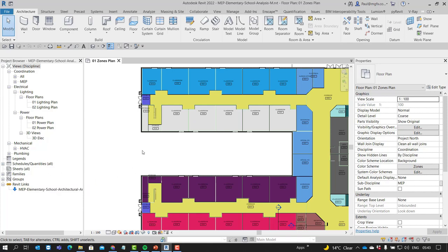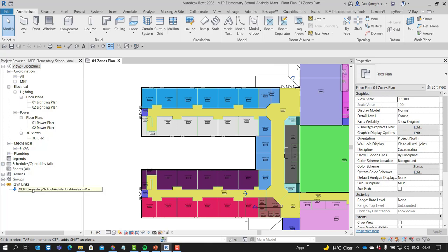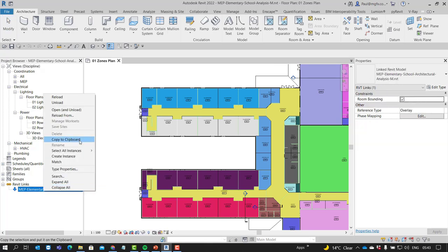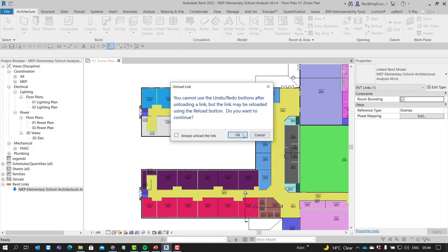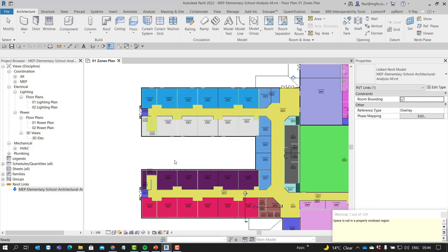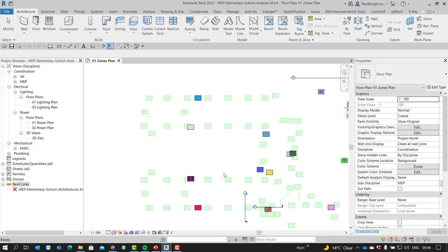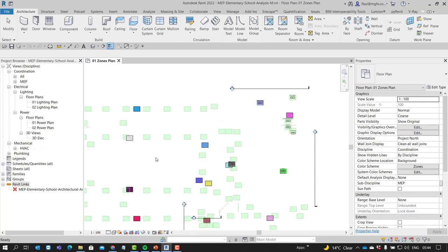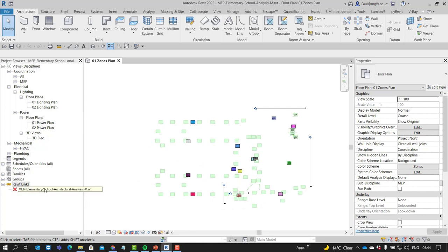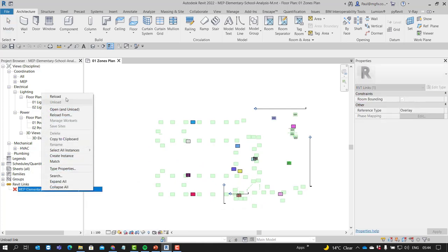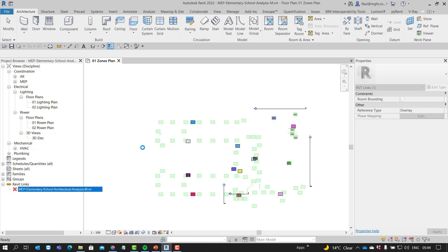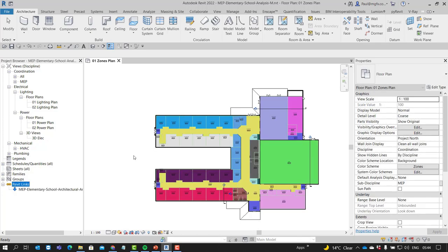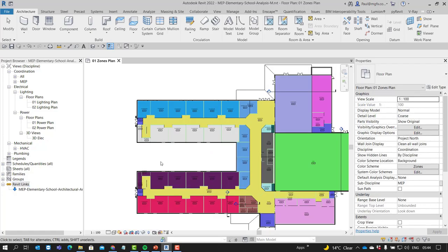Firstly, the control boundaries for the mechanical model are typically made up of links, structural and architectural. You'll see when I unload the link that the spaces and the regions don't understand how they must generate. So the boundaries for the control volumes are generated by the elements that are linked in, typically. That's how the models work together.